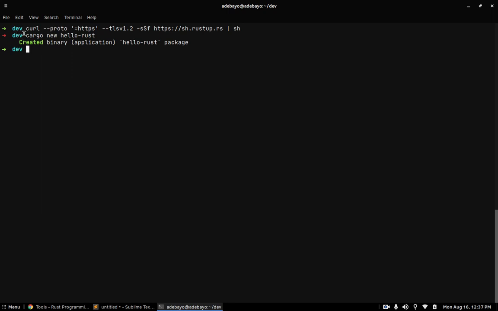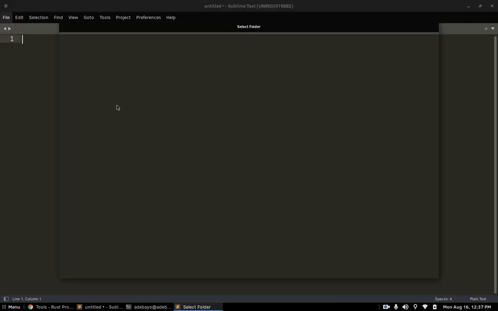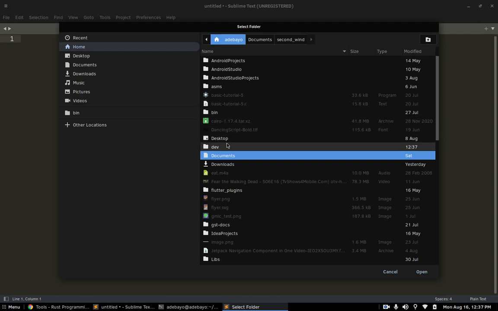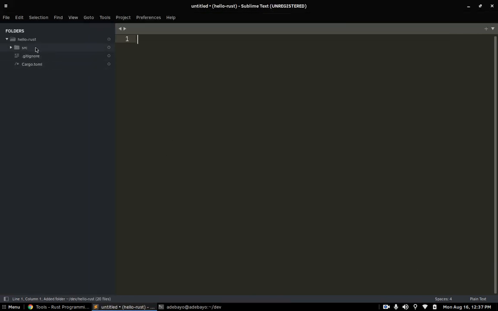So this is going to create a new Rust application package, and cargo is actually Rust's package manager. It basically manages your Rust project and a bunch of other things like that. We're going to learn a little more about cargo, but not in this video. So let's take a look at what a Rust project looks like. I'm going to open the folder. I'm going to go to my dev directory, hello_rust, and open it in Sublime Text.